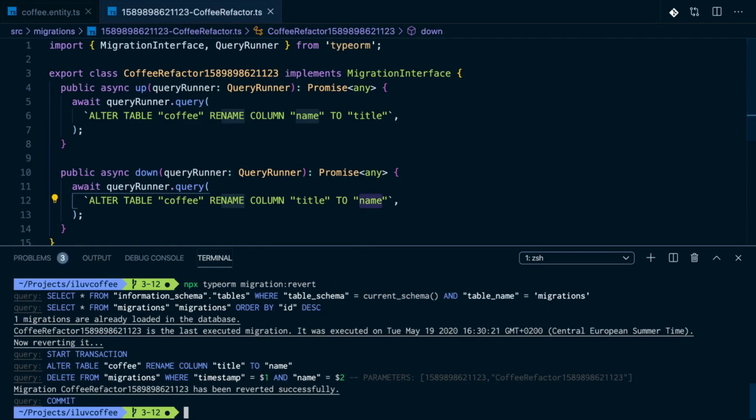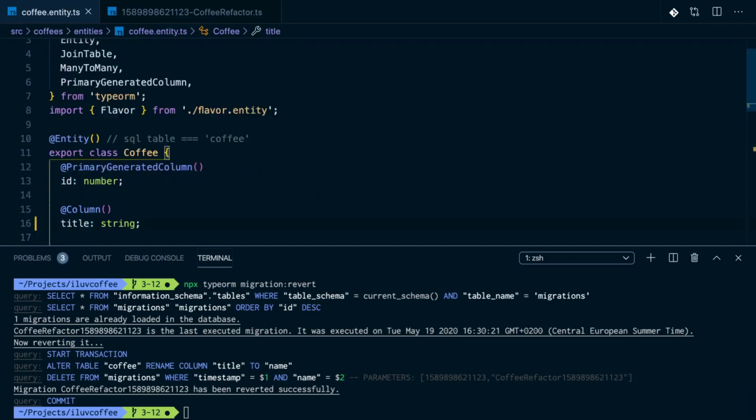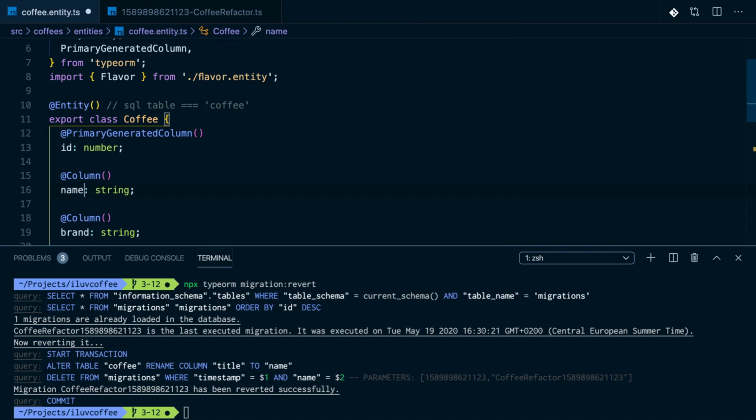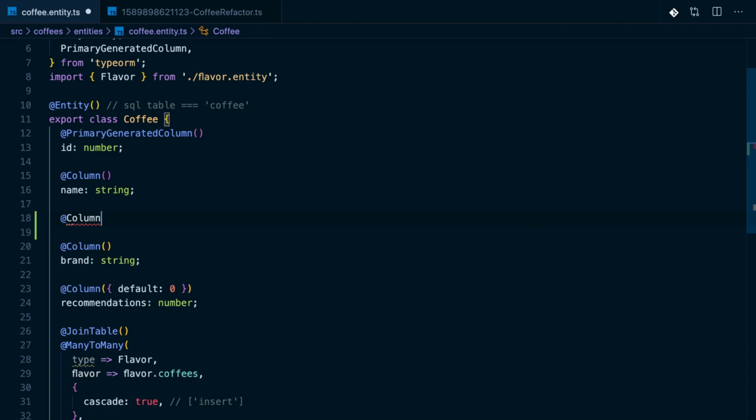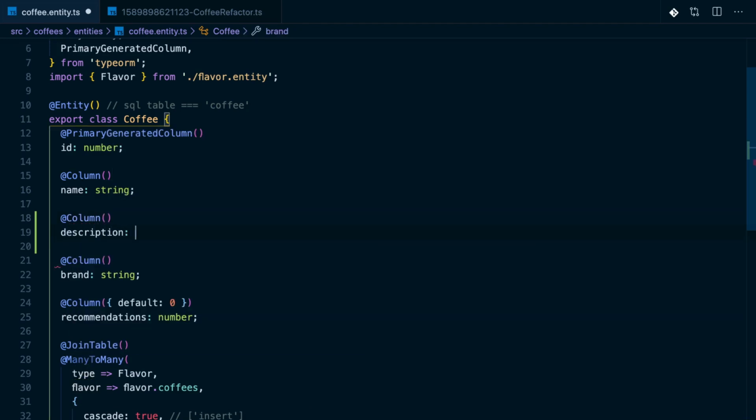Since we did all of this merely for example's sake, let's make sure to go back and revert that column in our coffee entity to name again, before we forget. As another option for migrations, the TypeORM CLI is also capable of generating migrations automatically. It connects to the database and compares existing tables with entity definitions you provide. If there are any differences found, TypeORM generates a new migration for us. Let's try this out and add a new column here, for example description, with nullable set to true.